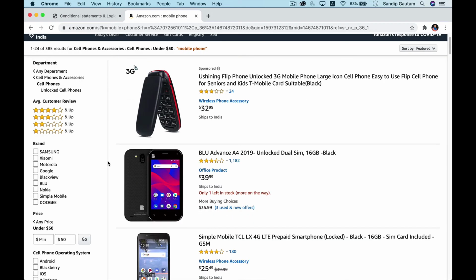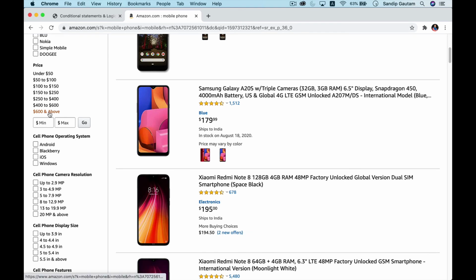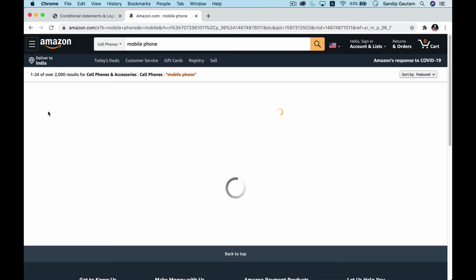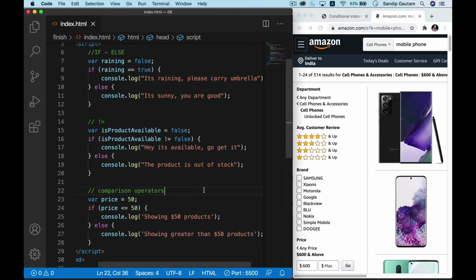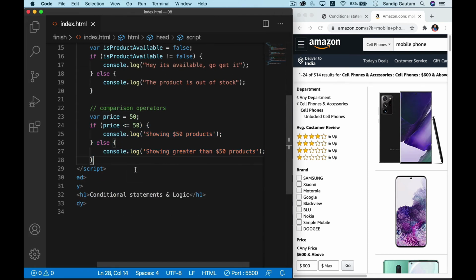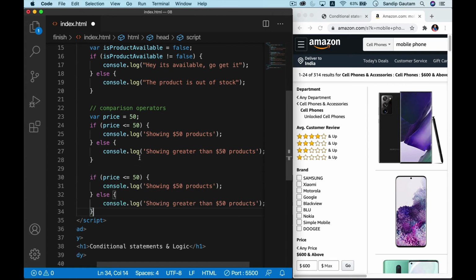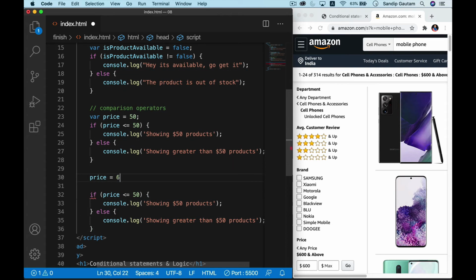Let's go back to Amazon.com and let me maximize a bit. And now if I go down and you see this, right? Now if I click on $600 and above, how can we achieve this condition? Using the operators. So we do have an operator for that. I'm going to copy this code only, and I'm going to redefine the price here. So suppose price is $600. Okay. So now I can reverse this.